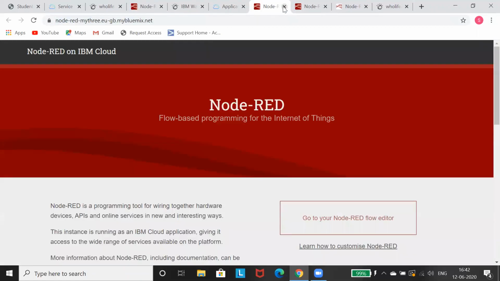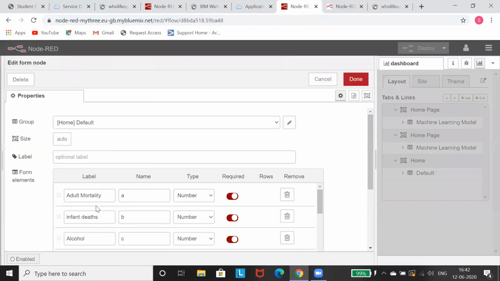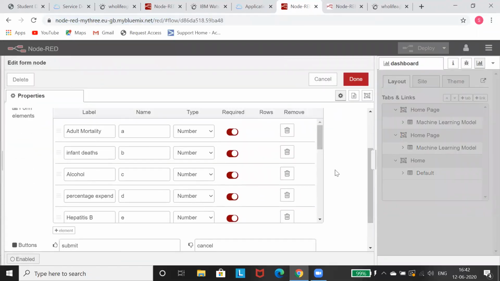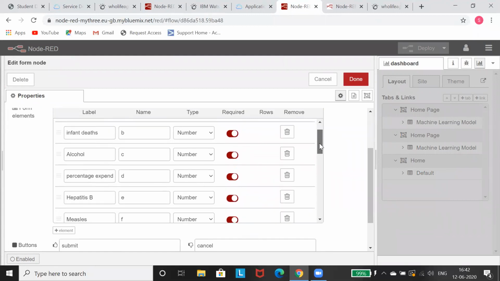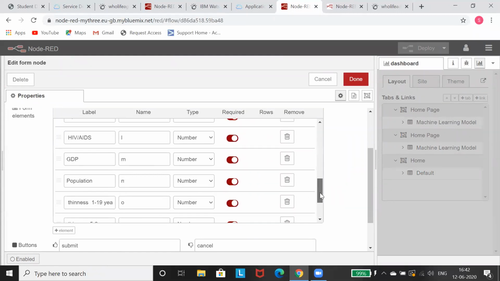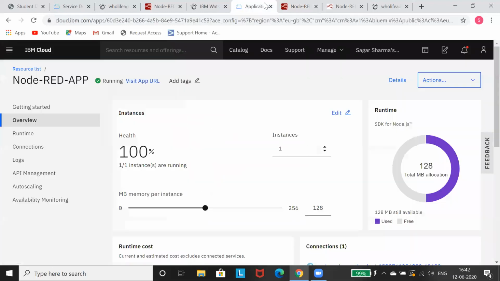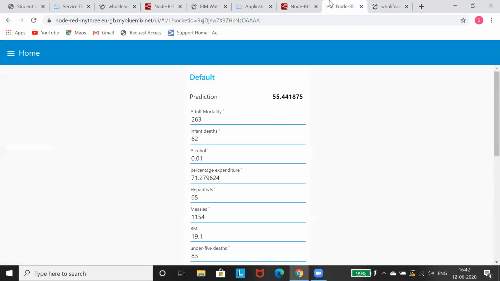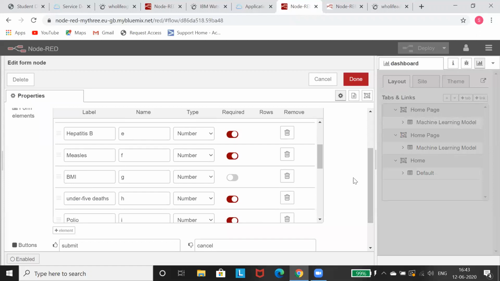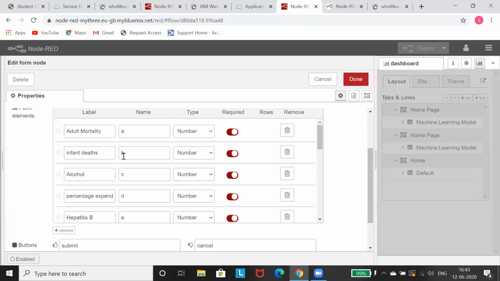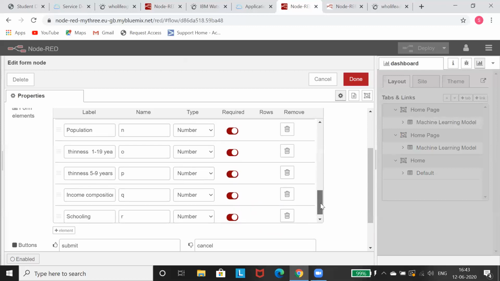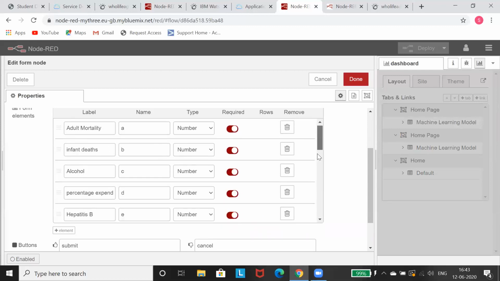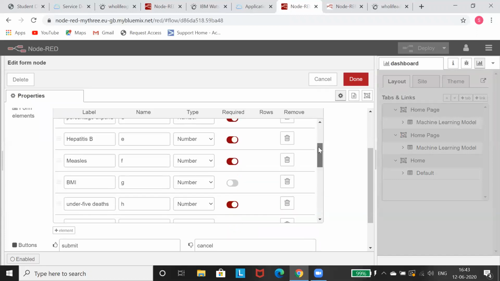So yeah, what I have done here, I have attached my classes, various functions: adult mortality, infant deaths. Yeah, these are the things in a sequence from my data set. Let me show you my data set. Here's my data set: life expectancy, adult mortality, infant deaths, alcohol, percent expenditure, hepatitis. I've taken around 11 to 12 things, so that I can get a more accurate prediction fit.